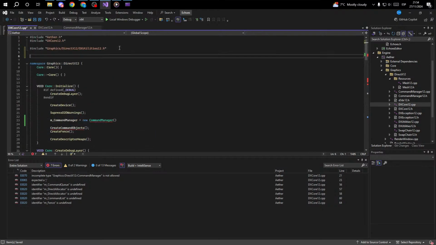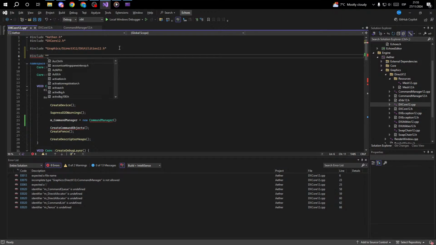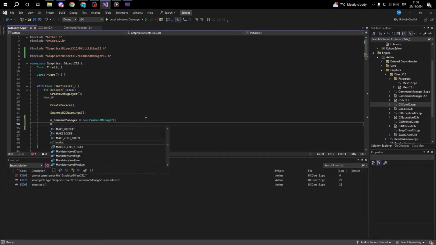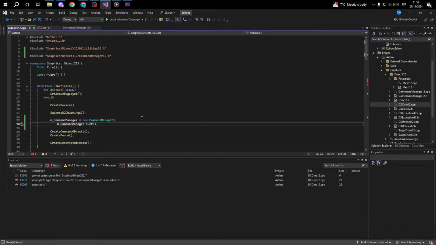Incomplete type is not allowed, so we need to link it in here. Again, we never put any of our include files in our header file where possible. Graphics, DirectX 12, command manager. Perfect. And let's just say command manager, initialize. Yeah, that's how you spell initialize.